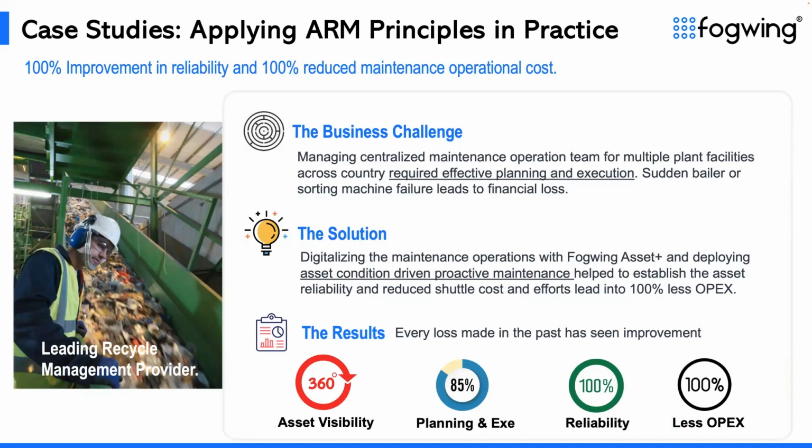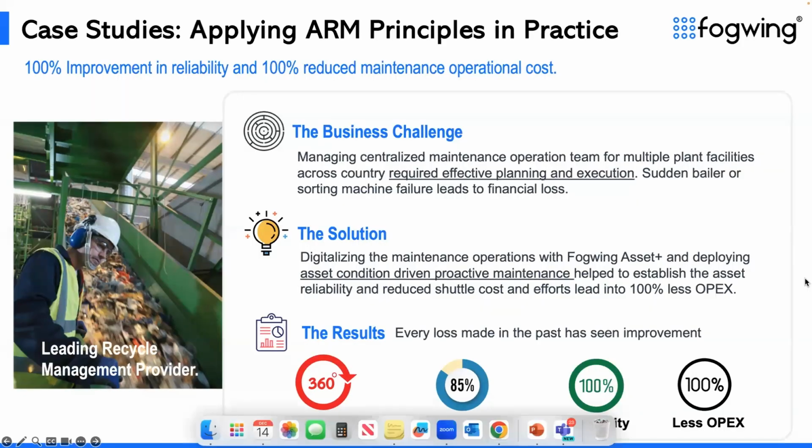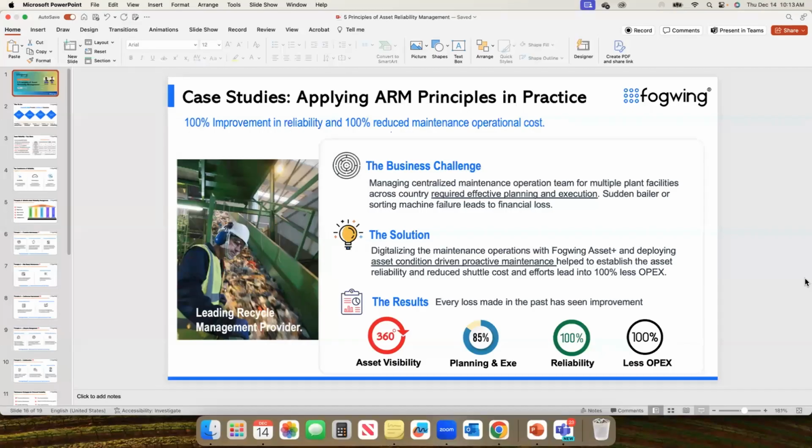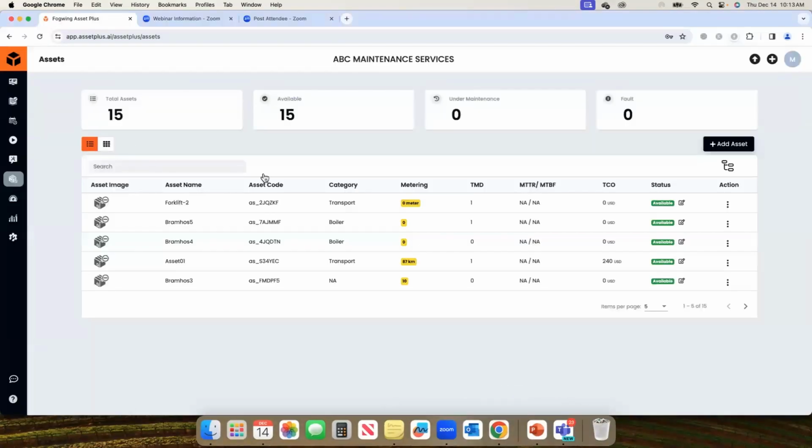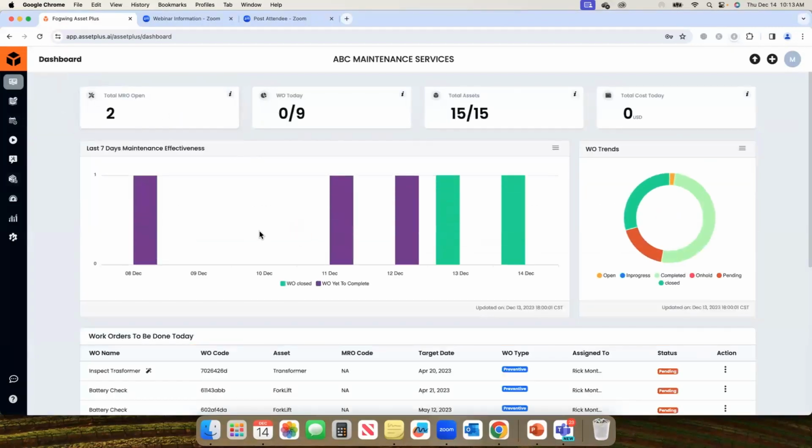So before going to the case study, let me take a step to go and show a couple of key features in our application. I'm not going to spend full time demoing the application end-to-end, the Fogwing Asset Plus application. It's a very large system, so I'm going to take a few things to show. There are a lot of functionalities. The time will not permit us to do that.